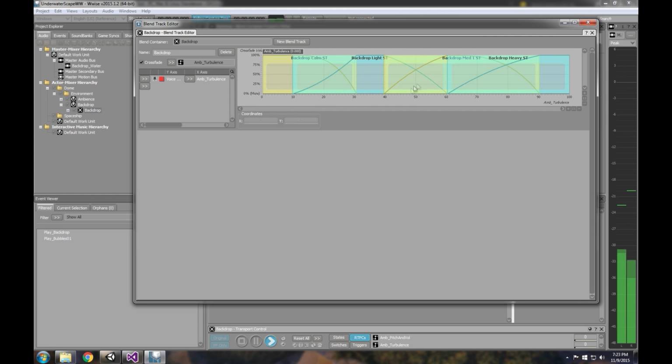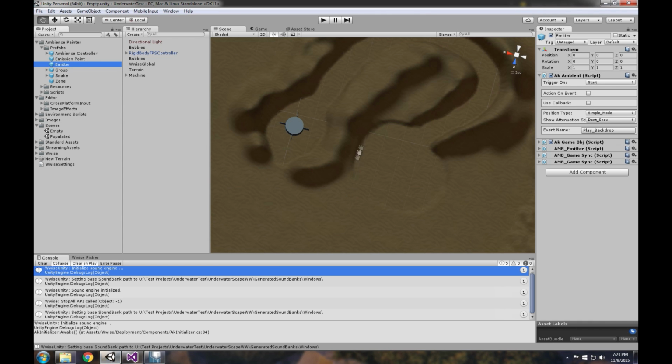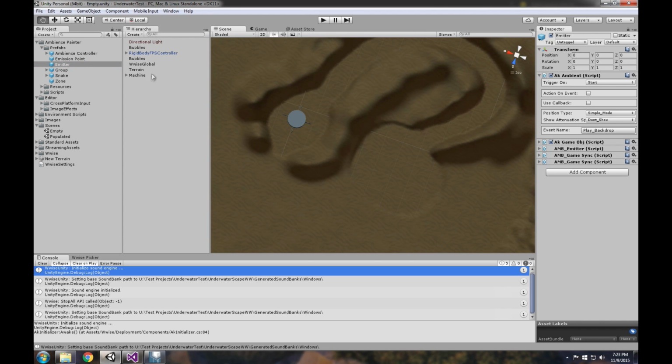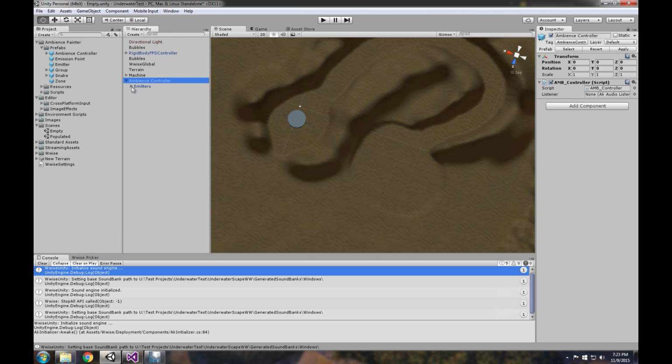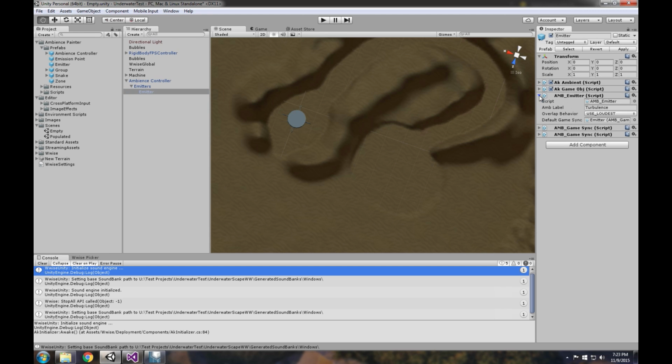There. So that's kind of what I'm going for in the game. As we ramp up the turbulence, the water sounds more turbulent. So how we do this is we add the Ambience Controller, which in the prefab here I already have an emitter. I already have all that set up.